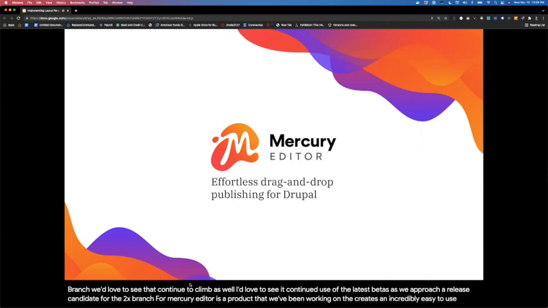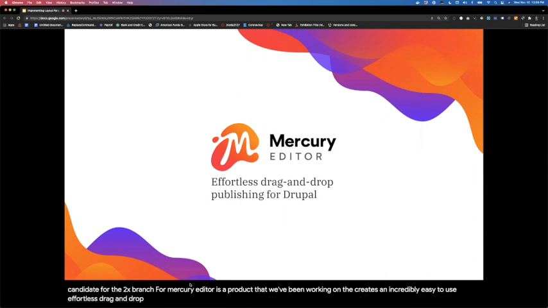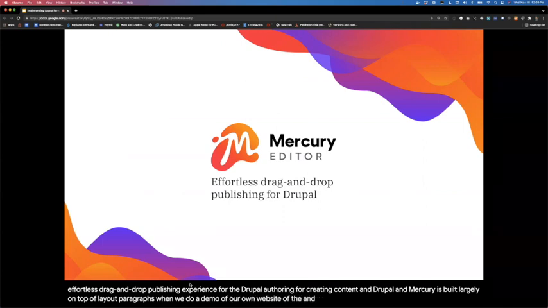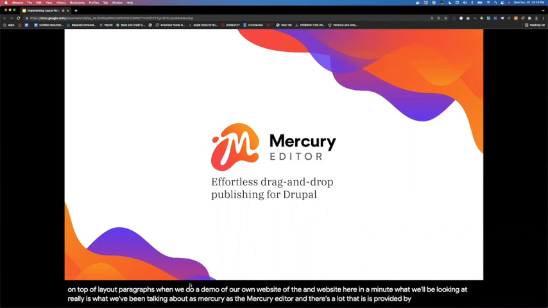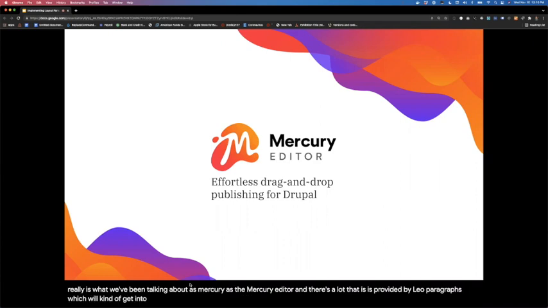Finally, I mentioned this before, Mercury Editor is a product that we've been working on that creates an incredibly easy to use, effortless drag and drop publishing experience for Drupal authoring, for creating content in Drupal. And Mercury is built largely on top of layout paragraphs. When we do a demo of our own website, of the Atten website here in a minute, what we'll be looking at really is what we've been talking about as the Mercury Editor. And there's a lot that is provided by layout paragraphs, which we'll get into in a little more detail as we dig into a demo of a fresh Drupal 9 install.